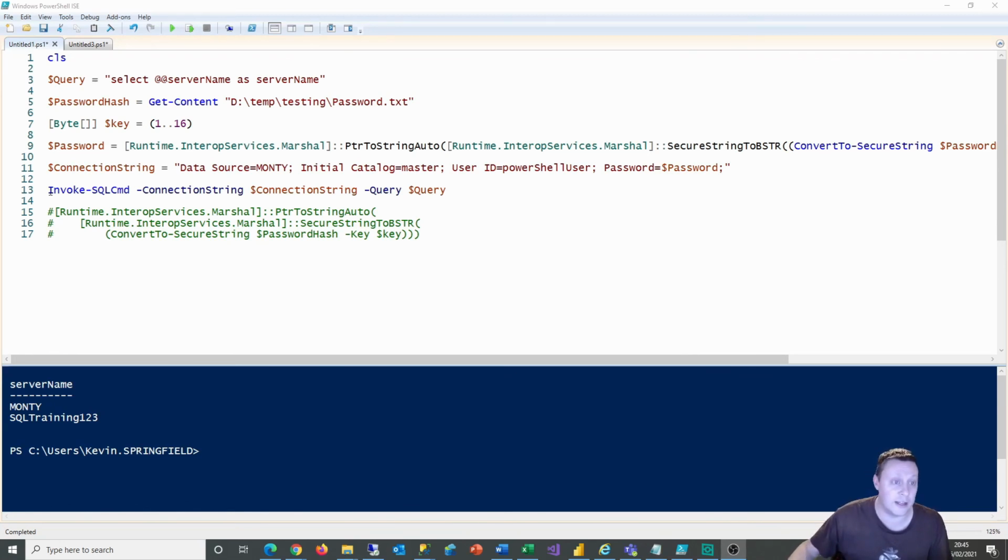Annoyingly, as I mentioned, the Invoke-Sqlcmd command will only allow a plain text password to be passed through to SQL Server. Hopefully they'll fix it. I mean, PowerShell is Microsoft, SQL Server is Microsoft. You'd hope they could fix this, but for the moment, this is one of the best things you can do, is just try and make it tricky for someone.